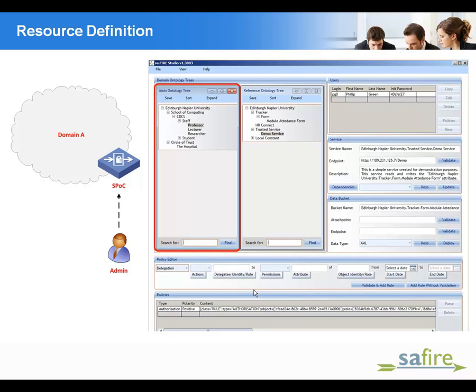Firstly, a window for defining a domain's organizational structure, such as departments, groups, and roles. In the screenshot, we have defined the root organization as Edinburgh Napier University, under which there is a School of Computing that further contains a research group called CDCS. Within this group, we can continue to define hierarchical roles, like staff and student. Staff comprises of professors, lecturers, researchers, and so on.